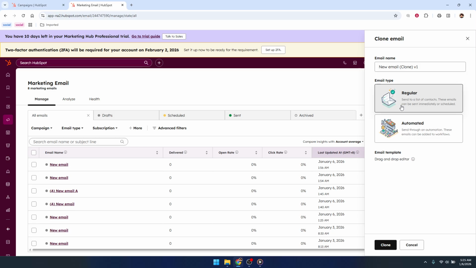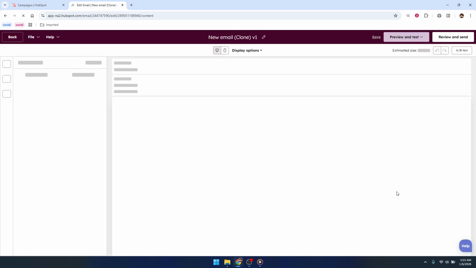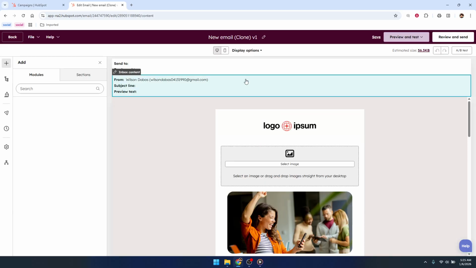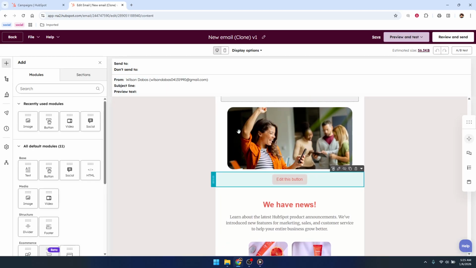Once you've entered a clear email name and selected the appropriate email type, review your choices for a second. When everything looks good, click the Clone button in that right-hand panel. HubSpot will create a duplicate of the original email, keeping the layout, design, and content, so you can customize it further without altering the original version.